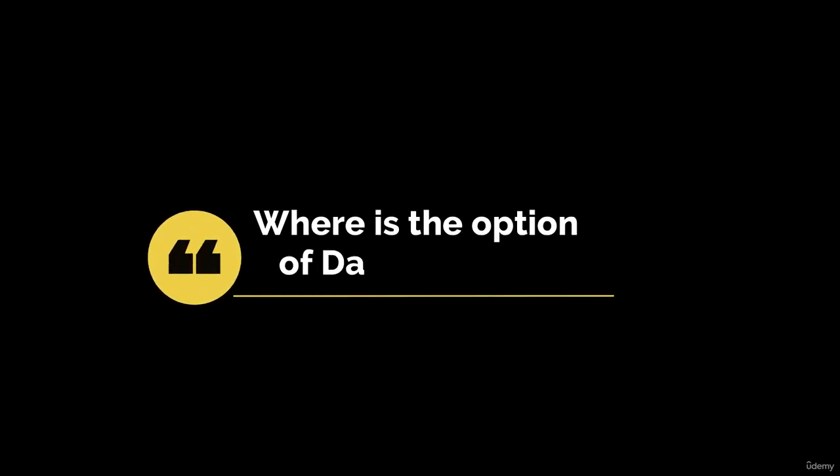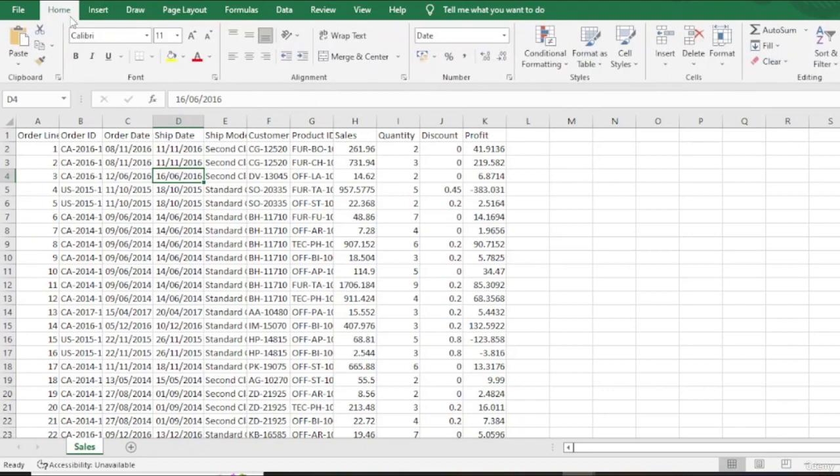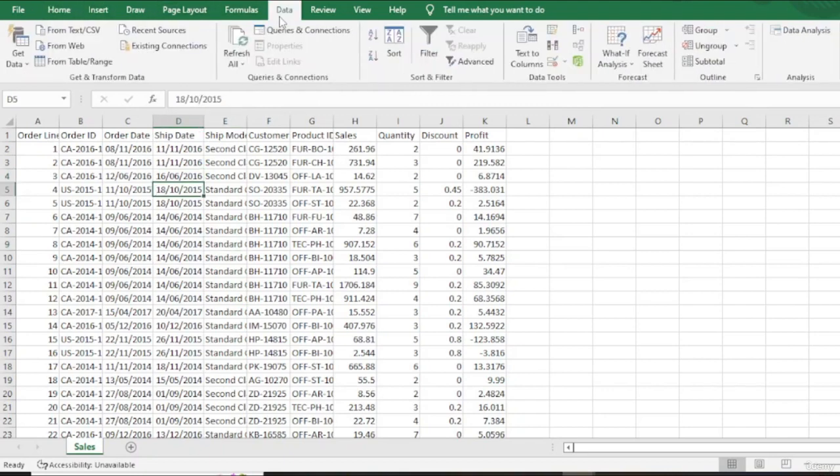So now in this lecture we are going to study the data analytics tool in Excel. As we are going to use the sales data, we have already opened this file. For the data analytics tool in Excel, we can find that function here, in this analysis section, and that's the name: data analytics.